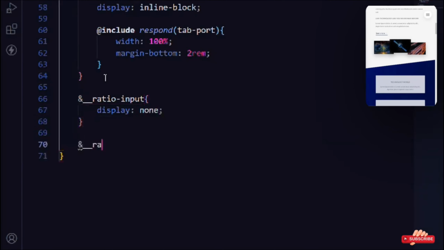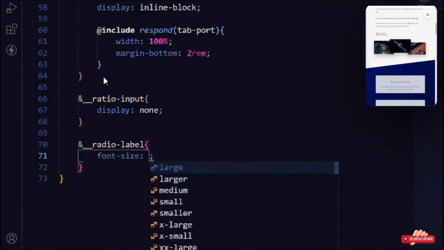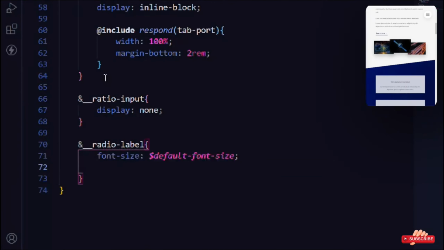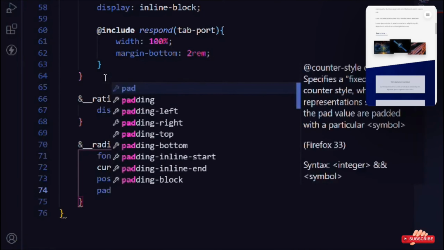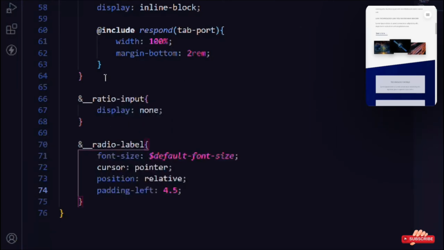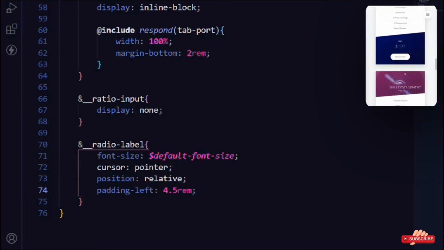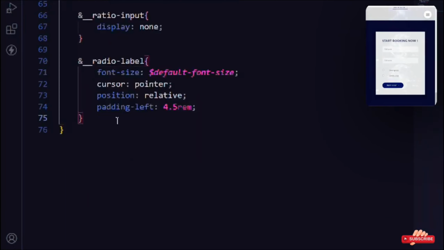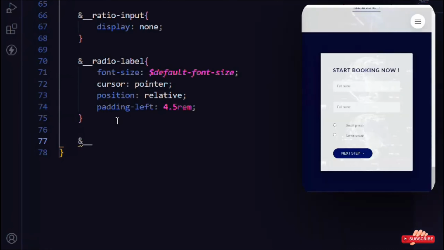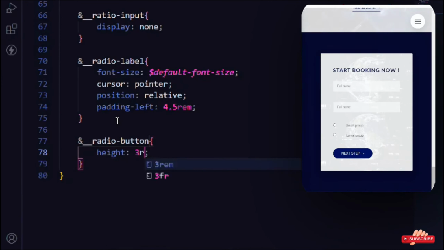And let's get the radio label. Font size is going to be our default font size, and cursor is going to be pointer. Position is relative, and padding left is going to be 4.5 rem. So let's scroll all the way down. So here you can see we have some gap there. Come down, let's get the radio button, and height is going to be 3 rem.